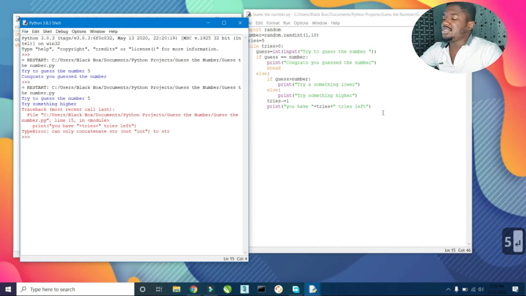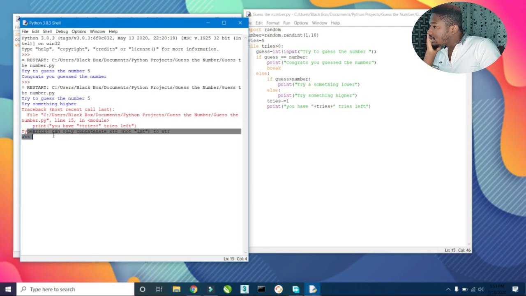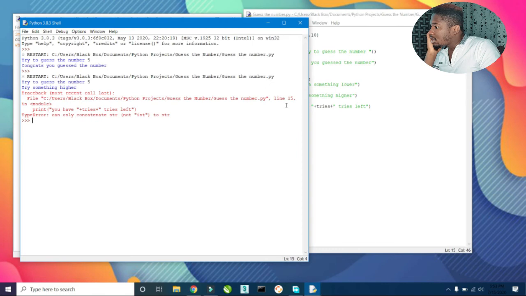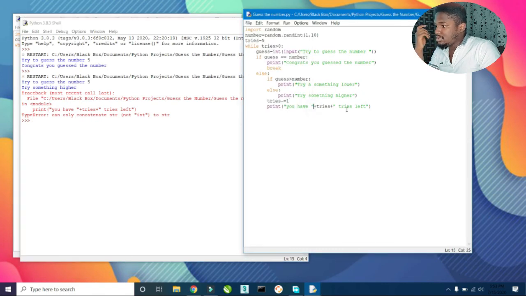Okay, so whenever you see this red error message come up, don't panic. It's just an error. It means that we did something wrong in our code, which is fine. So it says down here at the error, can only concatenate string, not integer, and the error occurred in line 15. No, this is line 15, right? Which is obvious, because tries is a number, an integer, and here we tried to use the plus sign. We tried to add a string with an integer, so we generated this error.